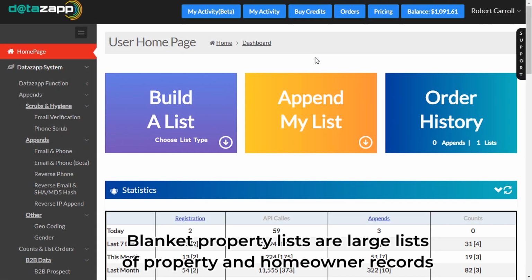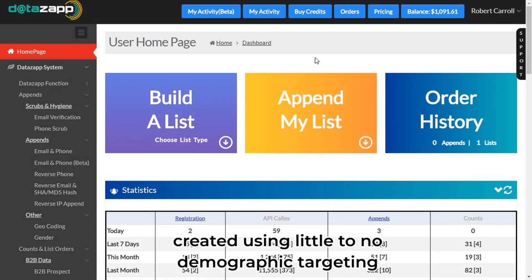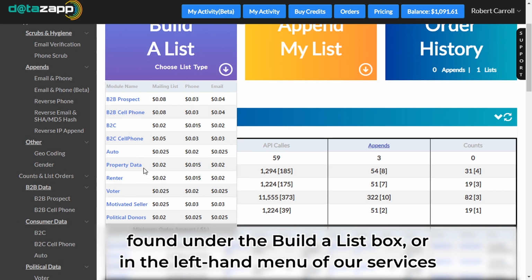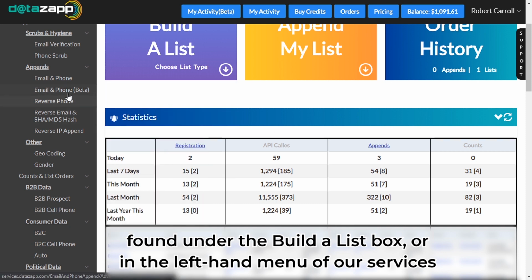Blanket property lists are large lists of property and homeowner records created using little to no demographic targeting. You can create your blanket list in the Property Data module, found under the Build a List box or in the left-hand menu of our services.